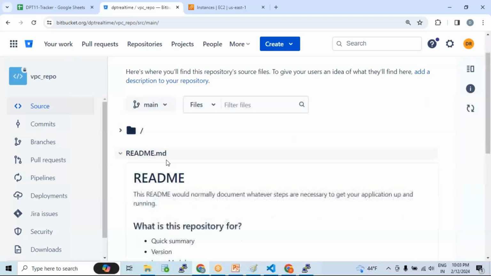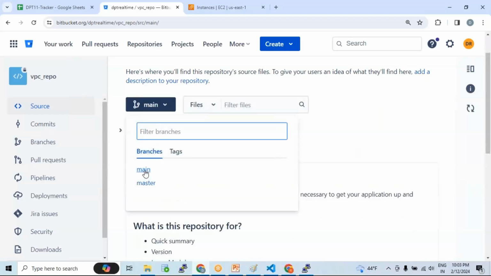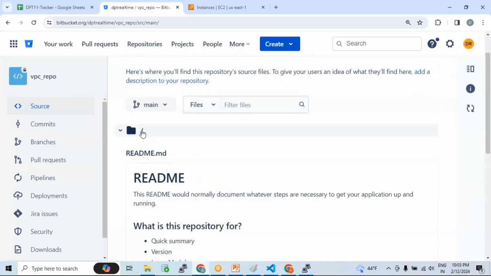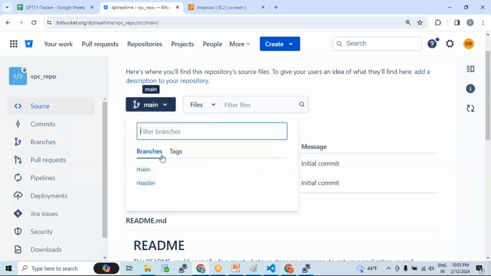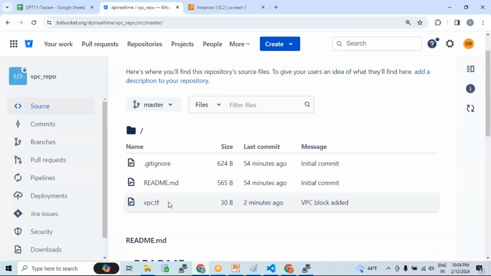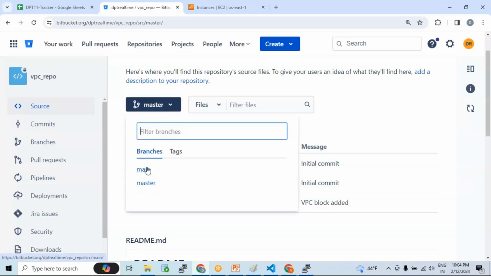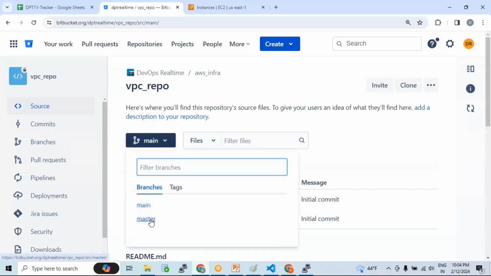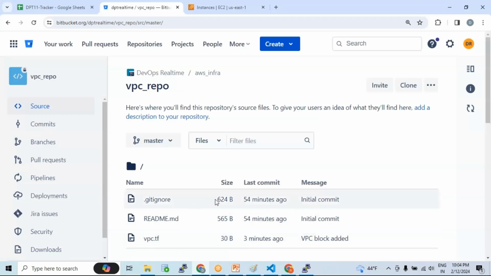You see now, if you go to the main branch, you will see only the readme file. But if you go to the master branch, now you will see the vpc.tf file as well. That's how the changes that you have committed are available only in the master branch, not on the main branch in this case. The main branch has the initial code, and the master branch has the latest code that you have published. That's how the branching strategy works here. Each branch will have its own copy.